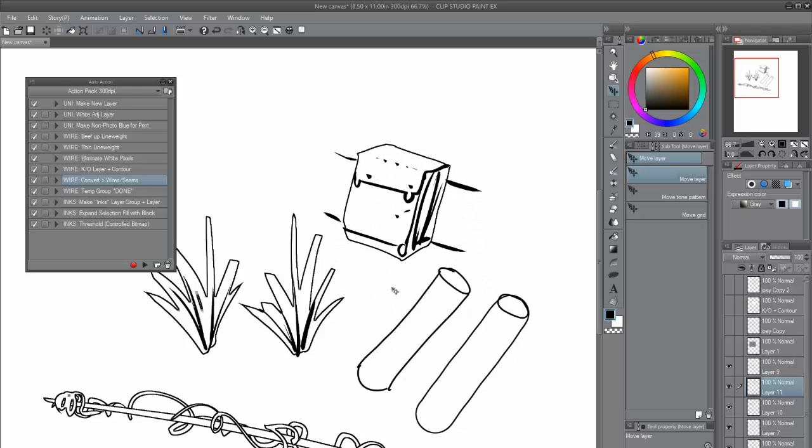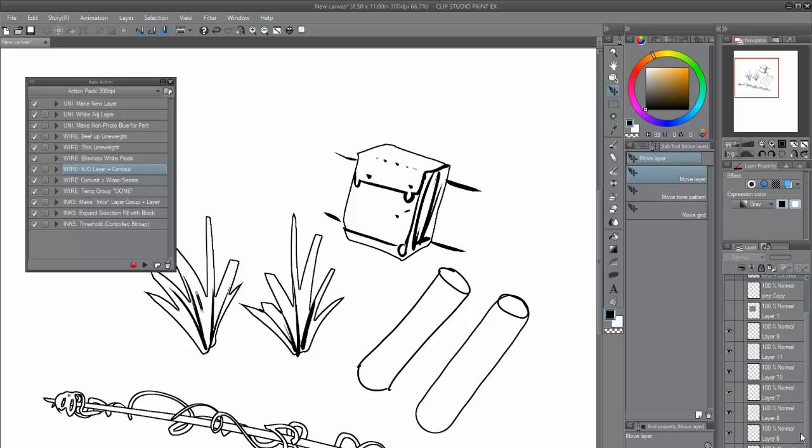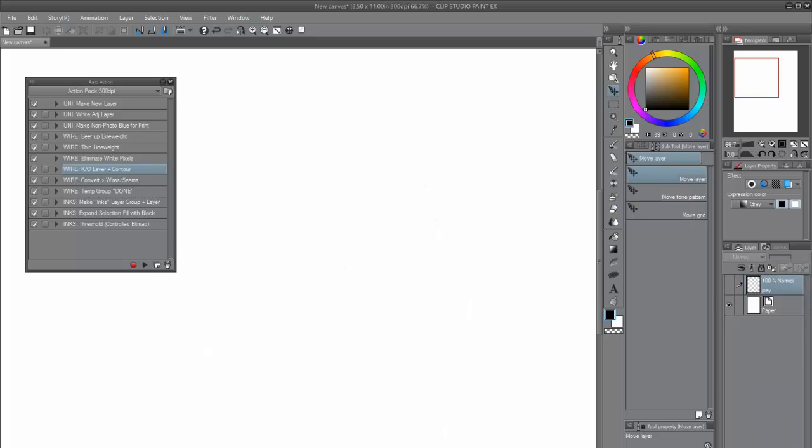Honestly, this one mixed with the KO layer and contour layer are my two most used, besides make new layer. They're my most used tools in this entire thing, and I hope you guys get a lot of value and range out of that as well. Okay, so I hope I was clear on how that one worked. Moving on, we're going to go into temp group done.